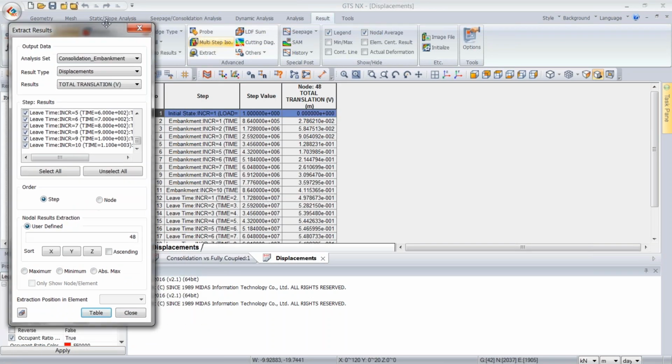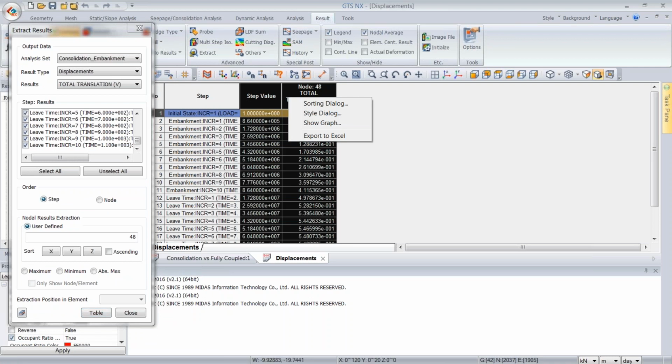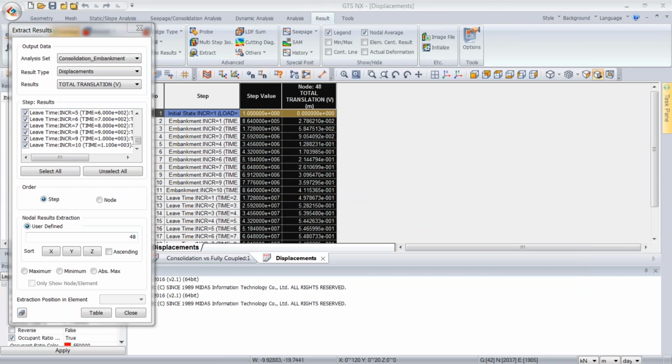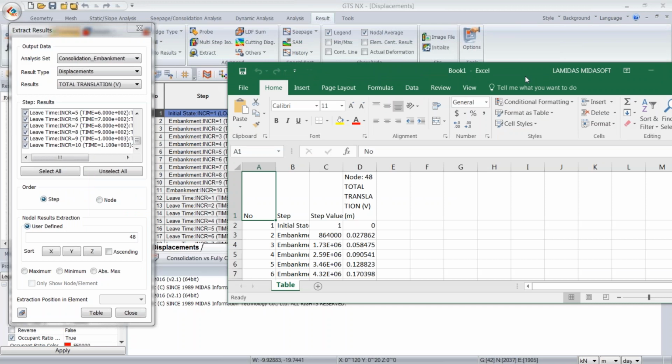And so we see the results here. I am going to select two columns and right-click to send to Excel. I'm just going to give it a name like settlement. Save. And so we get this file created, this Excel sheet.